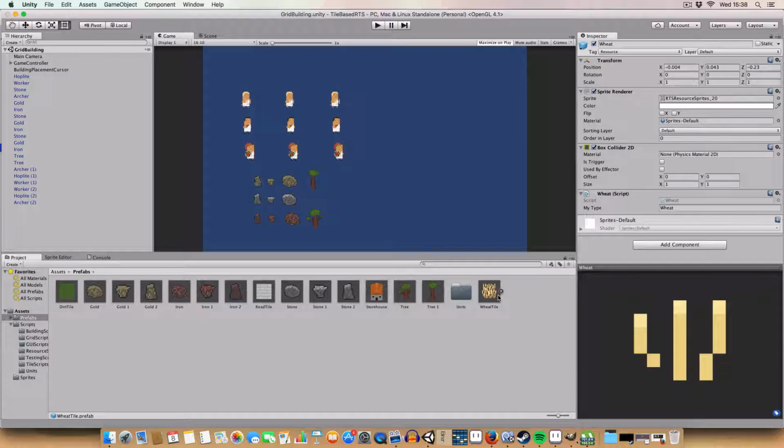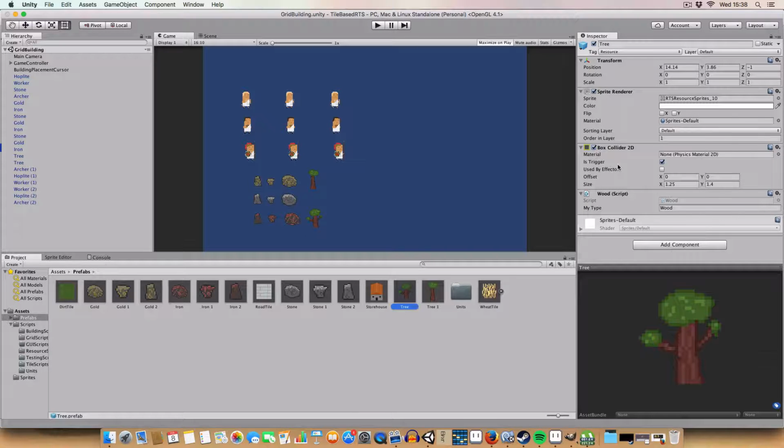This is basically the class I'm going to use for anything to do with the resources when we're gathering them. But for now, it's just used to get the type to determine what kind of icon displays when you hover over it. And there's one for tree as well. So that's why that's there.